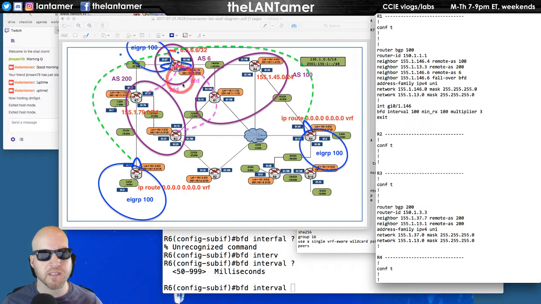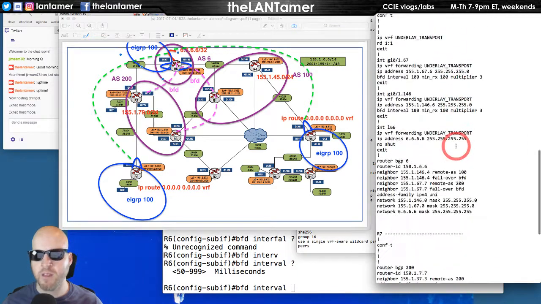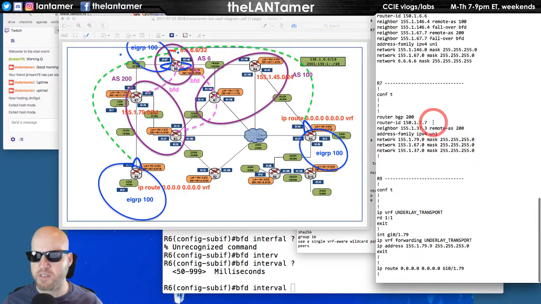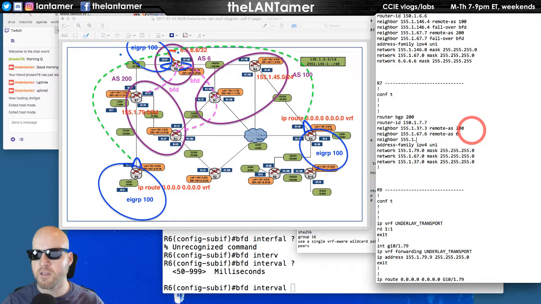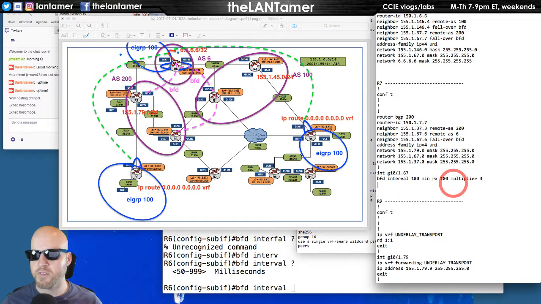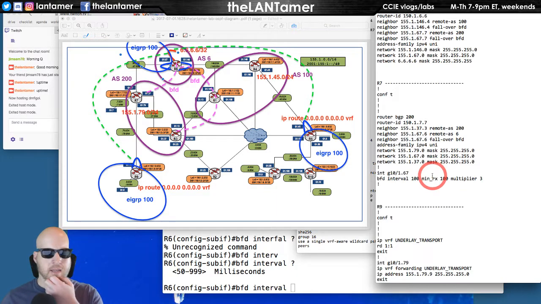Now we want between 6 and 7. So let's go to router 7. I don't think it's been configured on this side either. Yeah, neighbor 151.67.6 remote AS of 6 and neighbor 67.6 fall over BFD. Okay. Then we need to put it on the interface GI0167 BFD interval. All right.